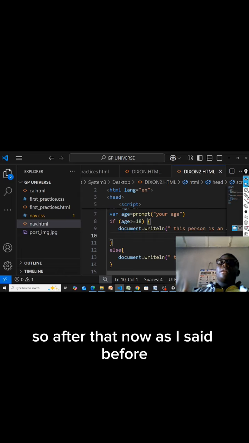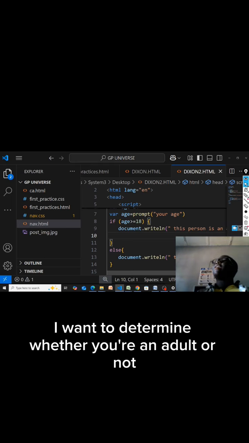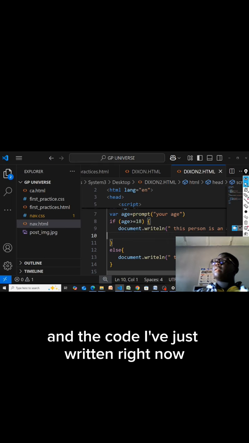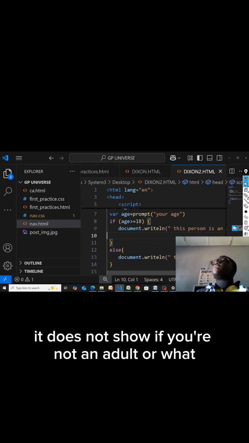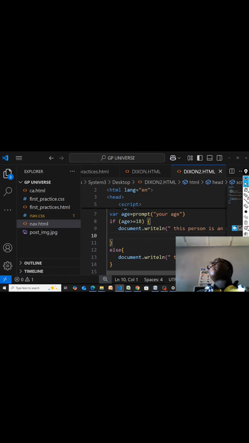So after that, as I said before, I want to determine whether you're an adult or not. And the code I've just written right now only shows that you're an adult. It does not show if you're not an adult. So that is another function.